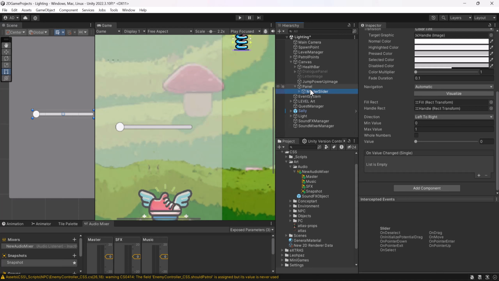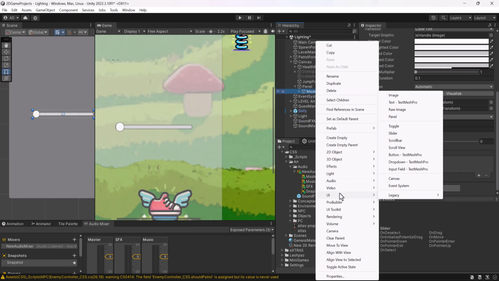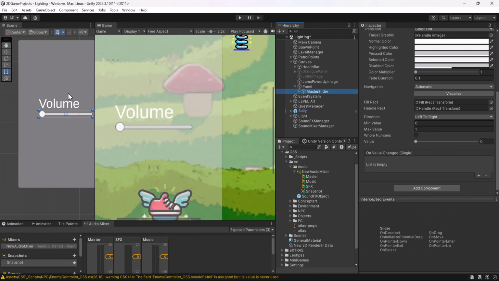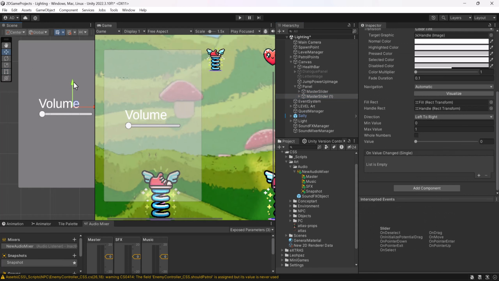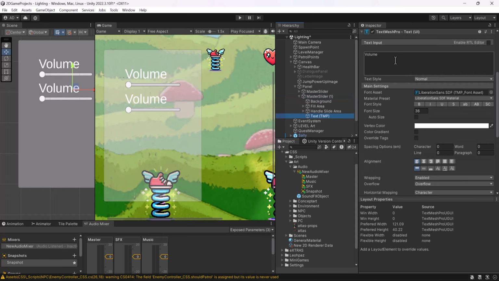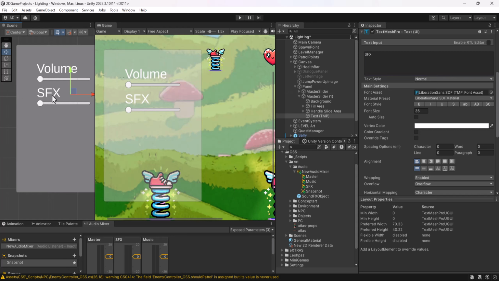And what I can also do here is, as a child of this, I can right click and go to UI and then do Text Mesh Pro, and then I can just place this on top and change this to volume. Then I'm going to duplicate this by hitting Control D, select my move tool and move this down. Let's select both of these and move them way up here. And this one will be called SFX volume. Actually, we could probably just do SFX. I think it's pretty self-explanatory.